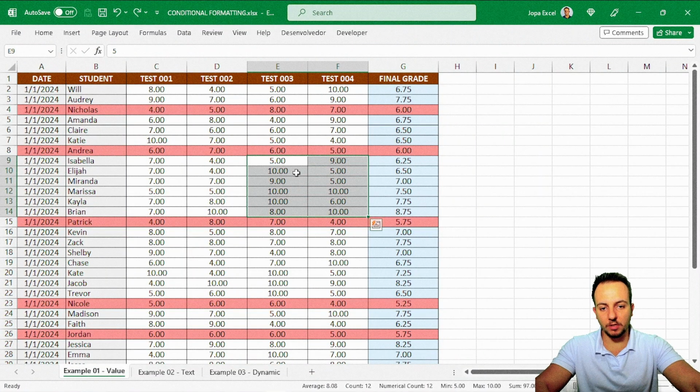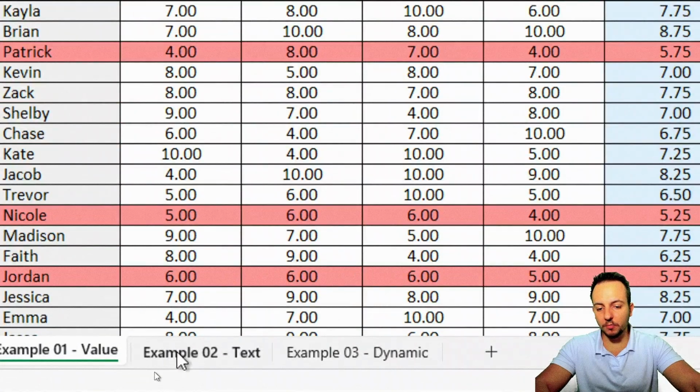Let me just press Ctrl Z here to undo the action. And yeah, we're done with this first example. Let's move on to the next one.